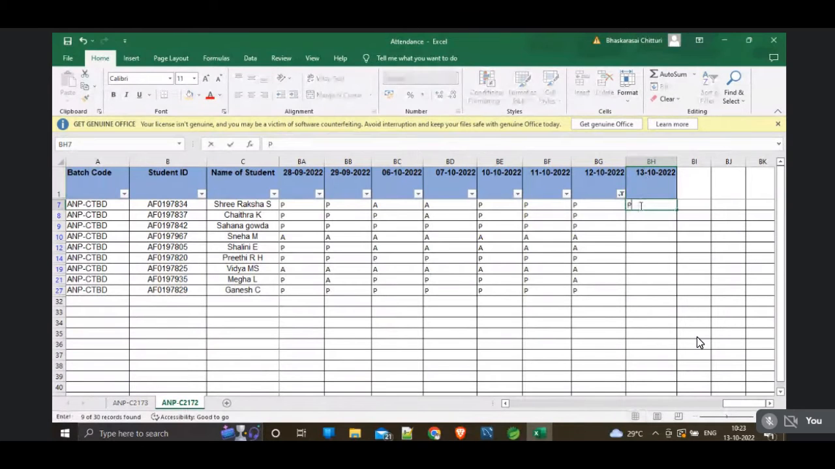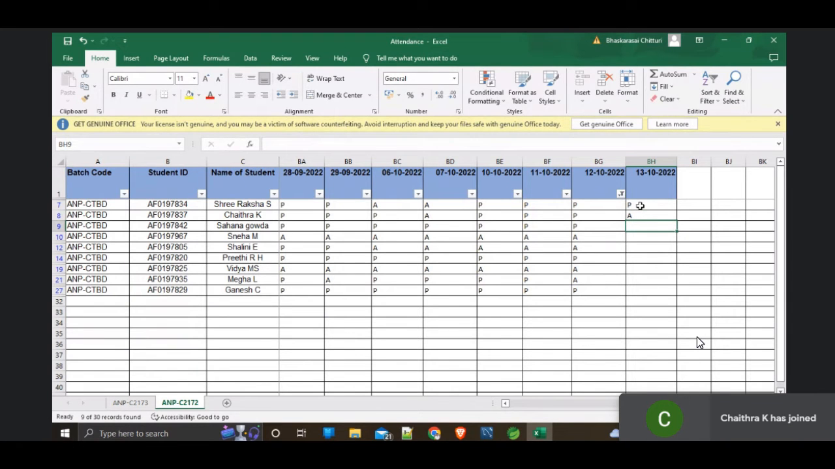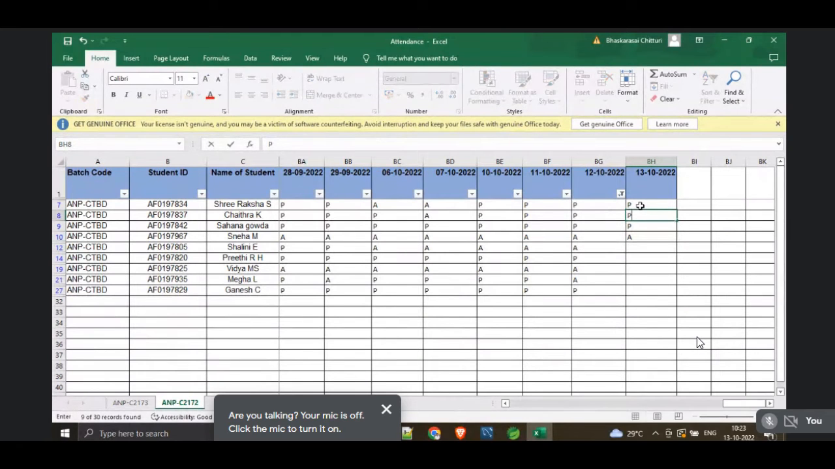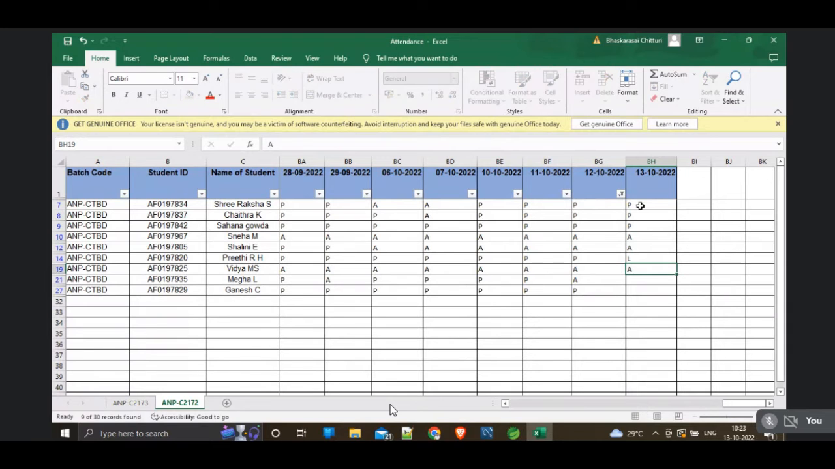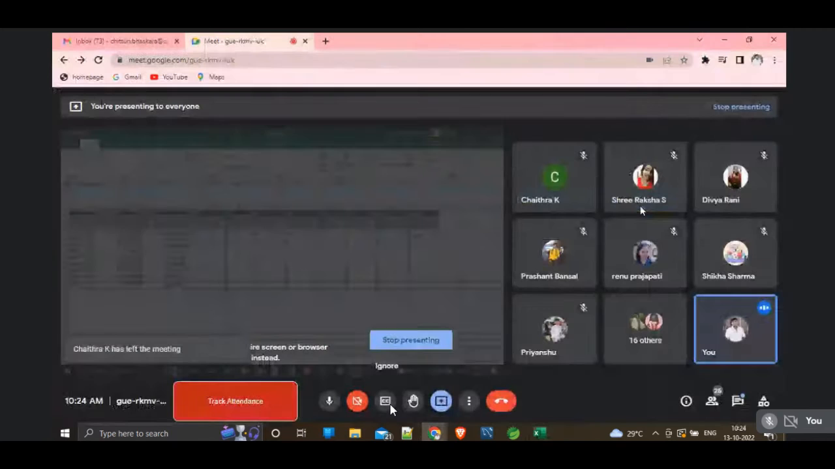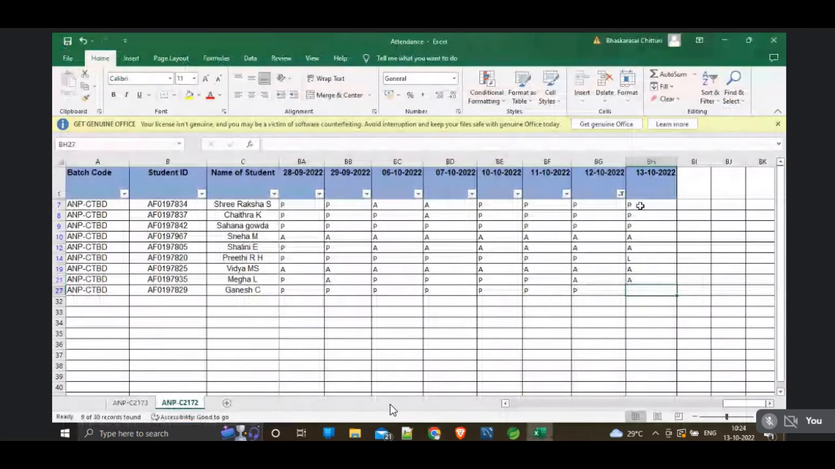Sri Raksha? Present, sir. Chaitra? Kahana? Present, sir. Sneha? Sir, this is Sneha. Chaitra present, sir. Okay. Darling, Preeti informed me about something. She will join later. Mega? Mega is there, no? Ganesha? Yes, sir.